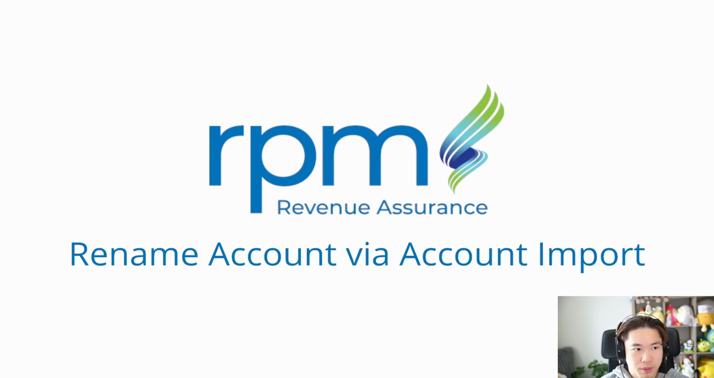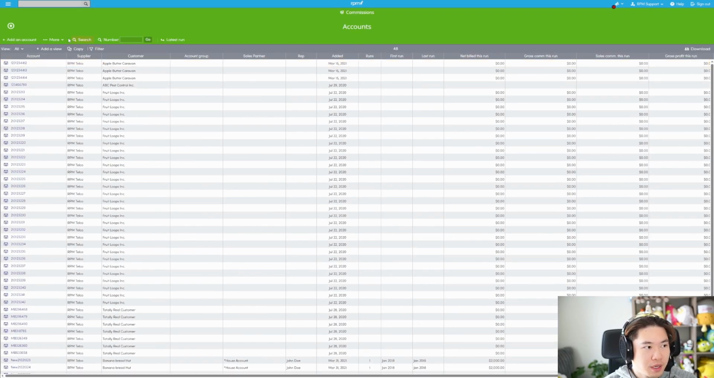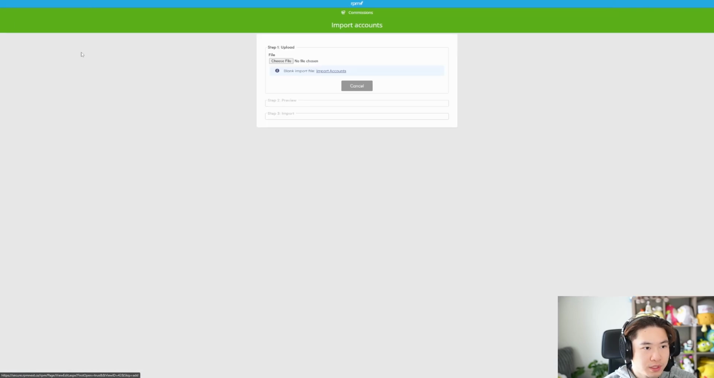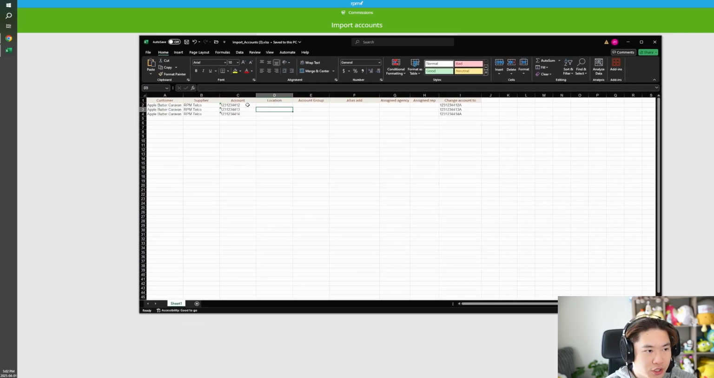If I jump into my RPM here and go to the top left menu, we go into accounts, and then into the more menu and into import. This import accounts blank template, you give that a download, and you'll get something like this. The only thing that changed, if you're really familiar with this, is this new column here labeled change account to. So what you would do is get your account numbers that you want to get changed. Ideally, you download an account list out of your RPM and then throw it into here, either by copy and pasting or whatever method you're more familiar with.